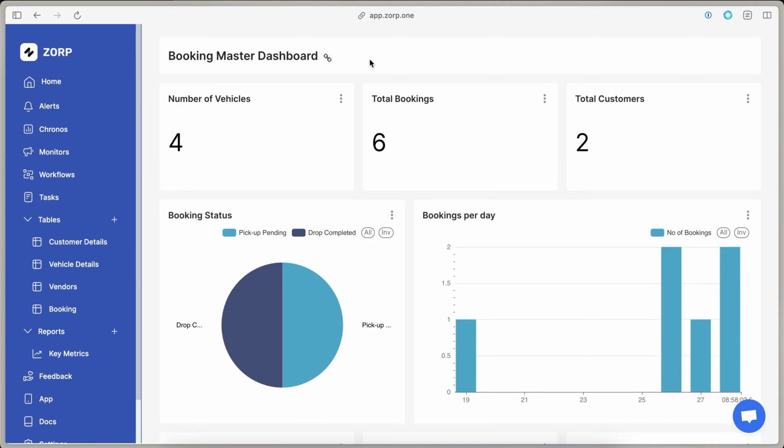The second part we will look into is how to manage the master data. Master data here is three things: customer details, vehicle details, and vendor details. If I go to customer details, this is the CRM which manages the entire customer information, including the name of the customer, the phone number, the address, and the list of vehicles that they own. If you want more information added to the customer, you can quickly add those and manage these additional fields also.